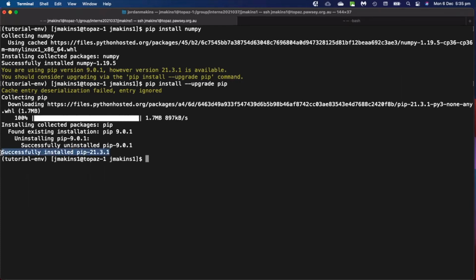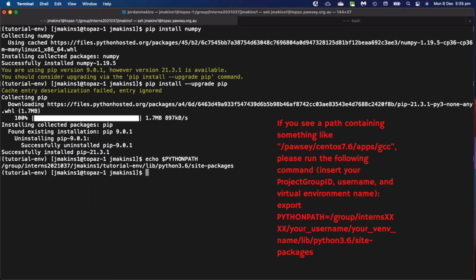And now we have the latest version of pip, or a more recent version of pip. Just going to double check our Python path, and that we are in our virtual environment site packages and not the default Python path when you first log into Topaz. So now I'm going to clear.